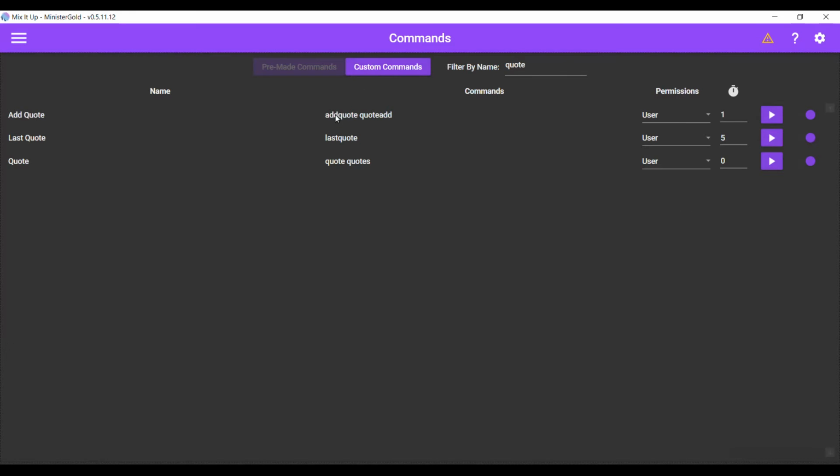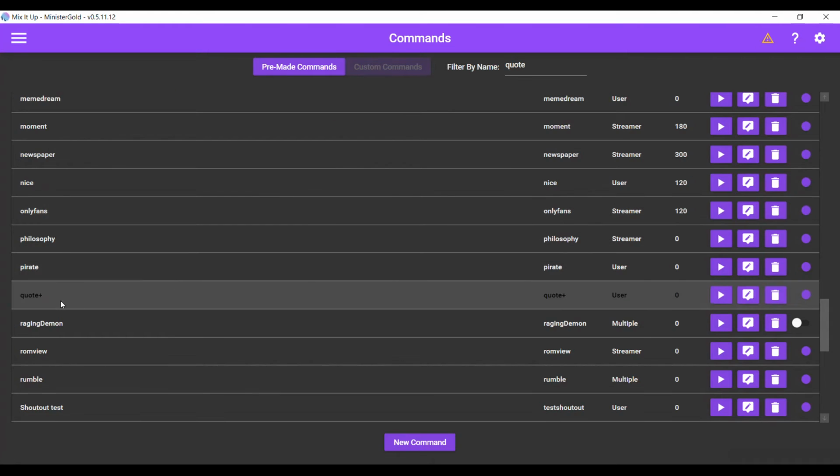As far as adding the quote, I don't actually use the pre-made MixItUp quote commands. I do keep it enabled because I'm piggybacking off of it, but I don't use these. So let's go to the custom commands. I have a command here called quote plus. I tried to think of the simplest name I could give it and just used that.